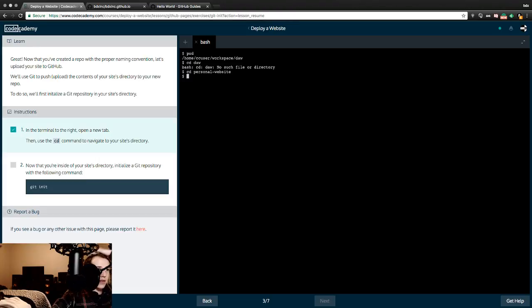One down. Now that you're inside of your site's directory, initialize a Git repository with the following command. git init. Initialized empty Git repository in home CC user workspace DAW personal website .git. On to section 4.